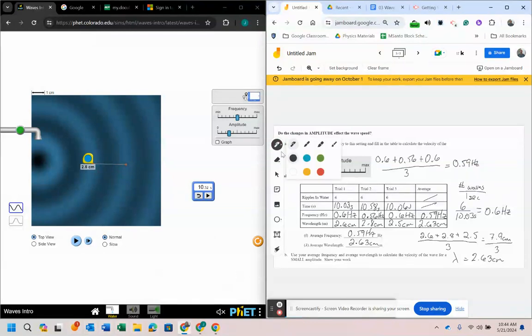Okay, now the last part here, find the average wave speed. So in red, I will make the calculation. We are going to do the wavelength times the frequency, which is going to be 2.63 times 0.59. And we end up getting an average wave speed of 1.5 meters per second. And we're just going to record this as the average wave speed. So this here is our answer for B. V equals 1.5 meters per second.